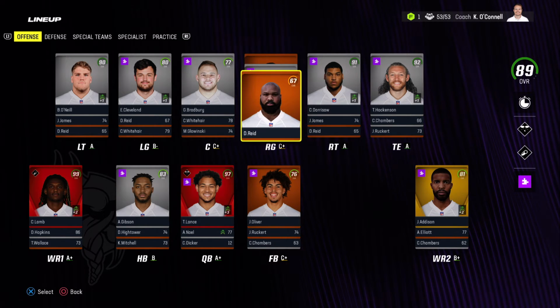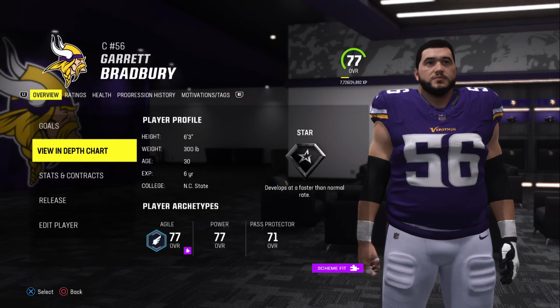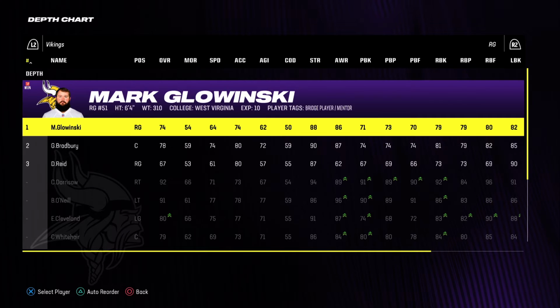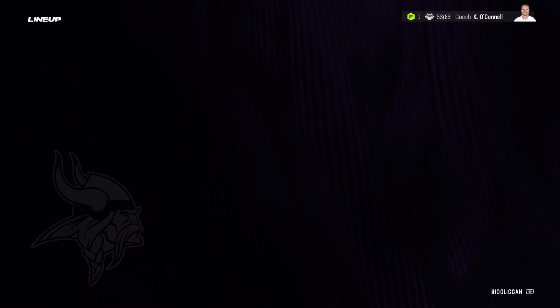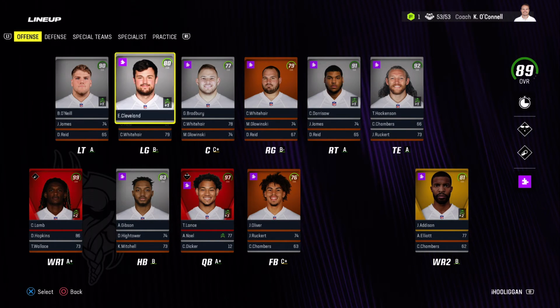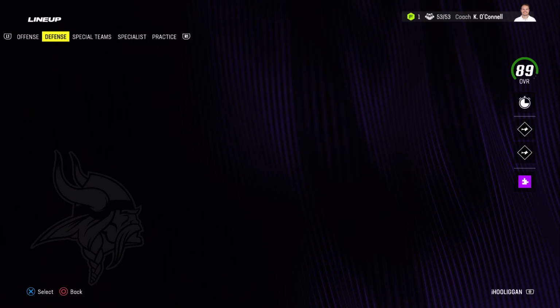As a matter of fact, it's supposed to be white hair there. Let me actually change that. It's supposed to be Cody Whitehair. That's who we've had starting in that spot for this season. So that's how the O-line looks. That's what the offense looks like. Everything is all set there.